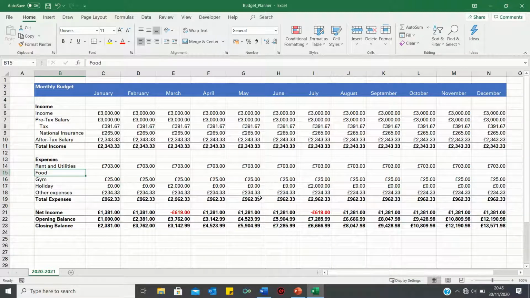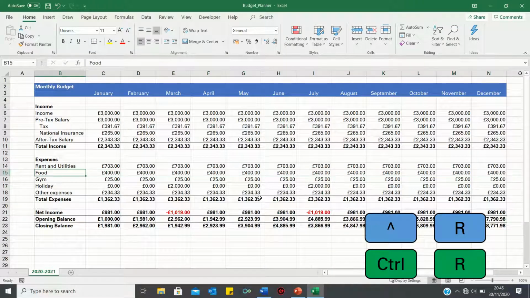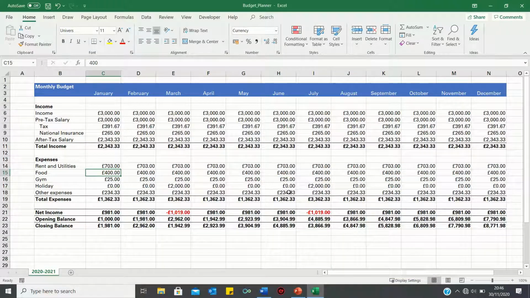Now that we've cleared these cells, let's assume we want to introduce a monthly food expense of £400. To do this, input 400 in the first month, and then we can select the remaining months and click Ctrl-R to fill them with the same value. The equivalent operation for columns is Ctrl-D. Filling columns and rows this way is therefore much quicker than using the mouse to toggle cells.